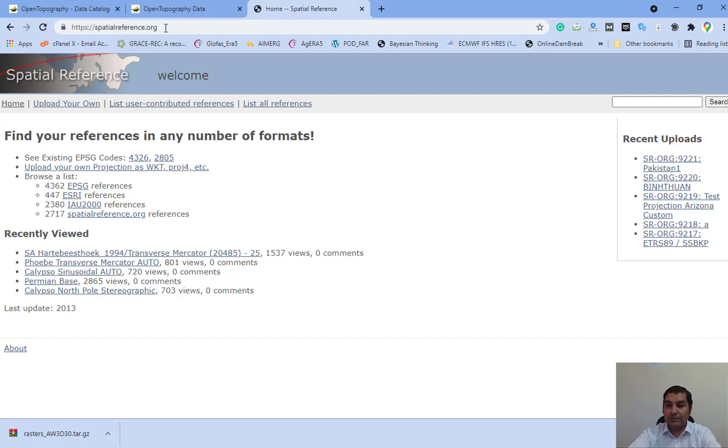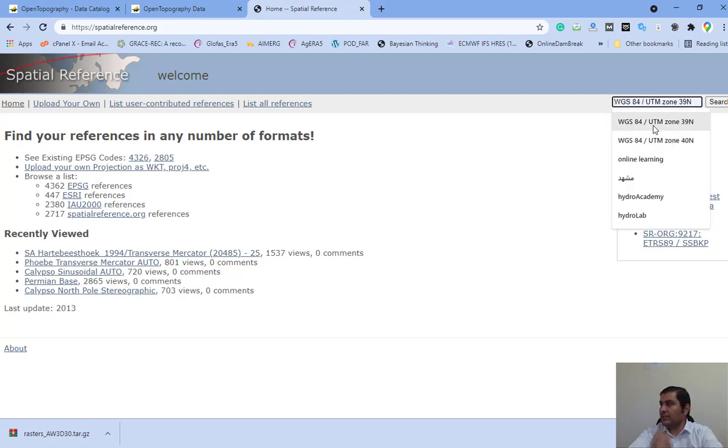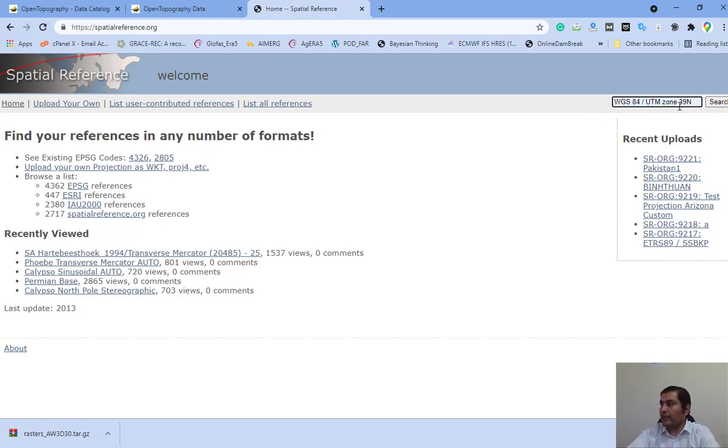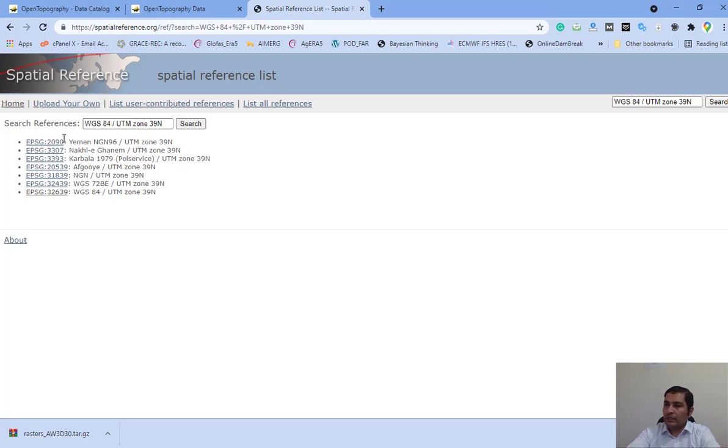Okay, don't worry. There is a very simple way to access the PRJ file. You can use the spatialreference.org website to download the PRJ file. Okay, as I mentioned in the previous section, we use the UTM zone 39N. Therefore, in this search section, you should search exactly this name. WGS is the datum of our data set, and UTM is the coordinate system and the location of our project. Press search. Okay, in this page, you can see the different projection systems, some for Karbala, some for Iran, some for Yemen, and other parts of the world. And in this section, I will download this one. I click on EPSG.